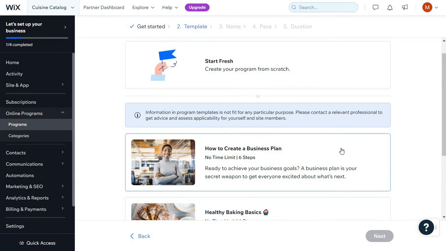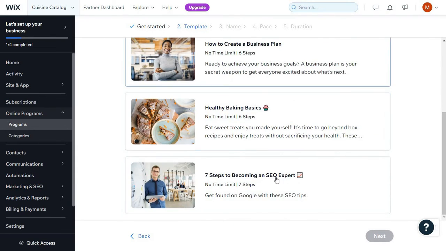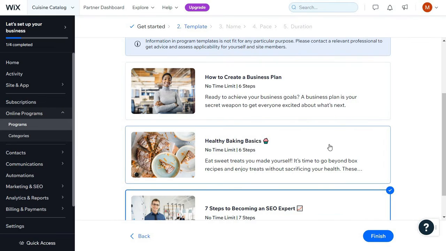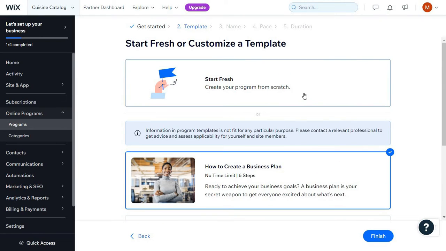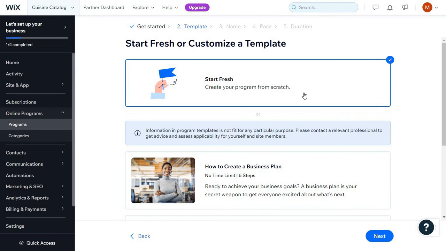Then you can choose a template to get started with to start setting up your online course, which can be a time saver and can help to standardize your course. But let us just click on Start Fresh so you will start from scratch and have your control over it.